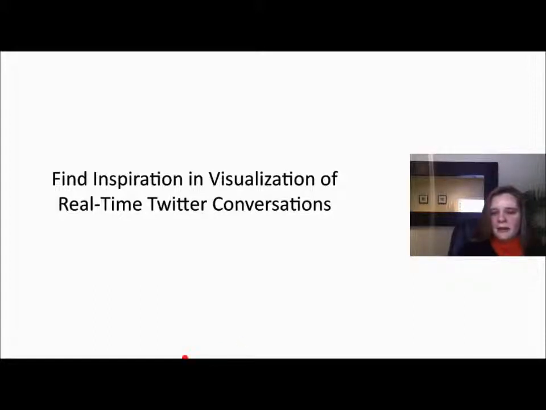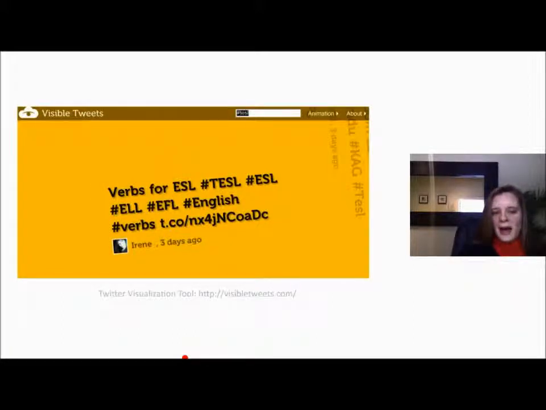Okay, so find inspiration and visualization of real-time Twitter conversations. Once you have a real-time Twitter conversation, there are some companies or web developers who have found a way to visualize different tweets and organize them in ways that display them creatively. This particular visualization tool is called Visible Tweets. If you go to visibletweets.com and type in a hashtag, anything, you will find that the tweets flow in a visual way.